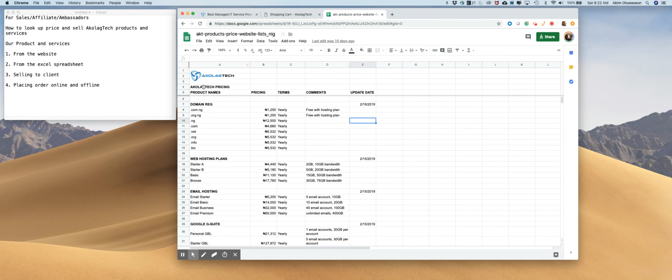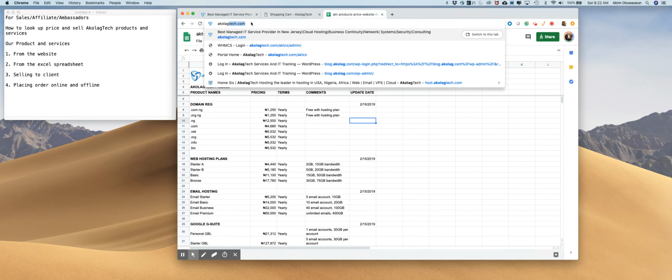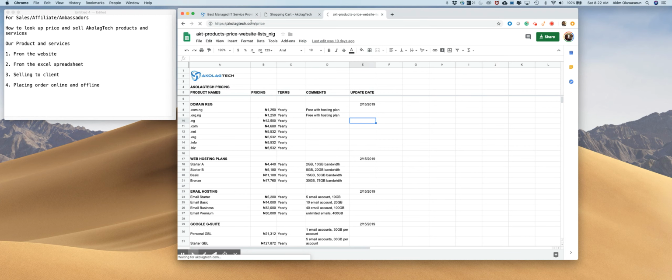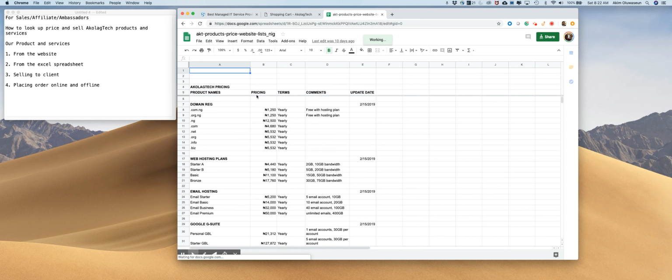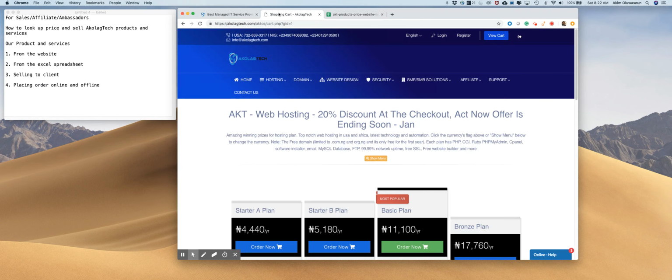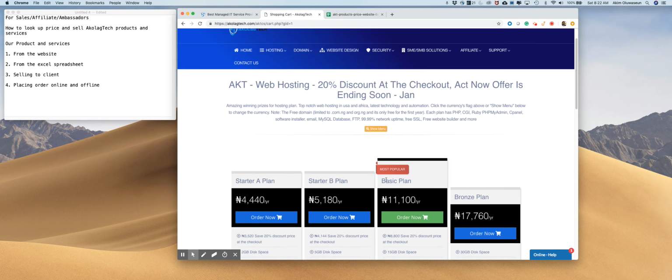This is more for somebody who just doesn't want to go to the website and look up the price. So again, AkolagTech.com/price, and this will take you to the price page, the Excel document, and the price is also listed here.